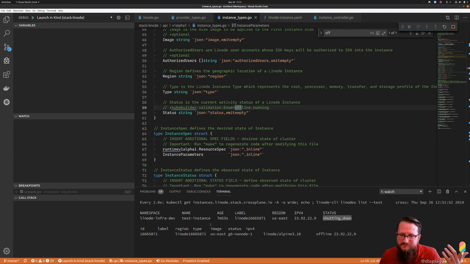And the state is getting updated in Kubernetes with all these intermediate steps, which my logic just ignores. I'm only interested in offline and running. So there you have it. There's one more thing, I guess, that's worth showing, and that's deleting the instance.